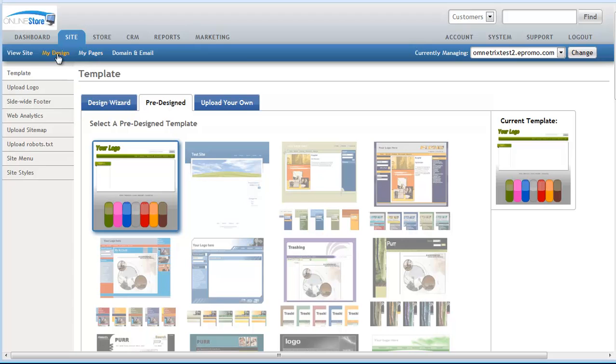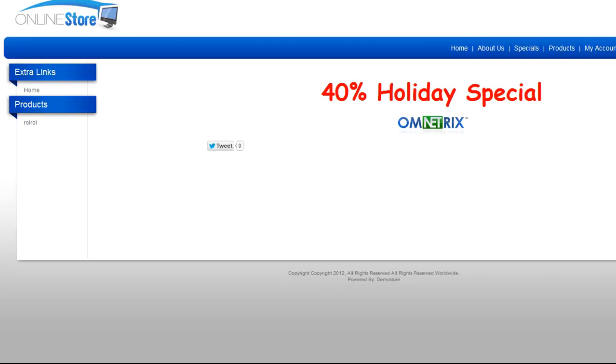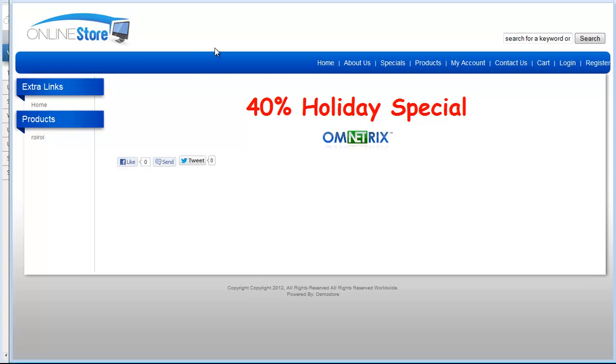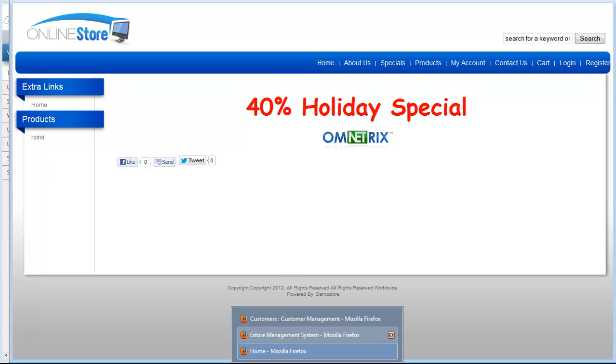So if you view your site, and I don't know what this demo site even looks like, you can see that. Let me bring this into the window here. You can see that now we've got that new template selected with the blue color scheme I chose.